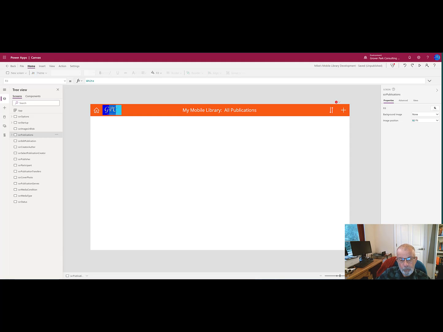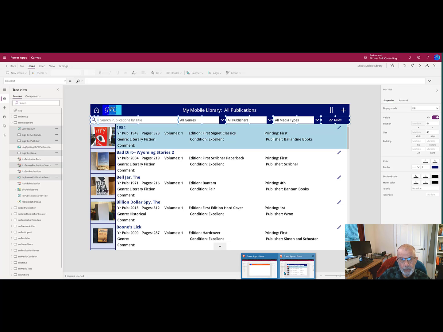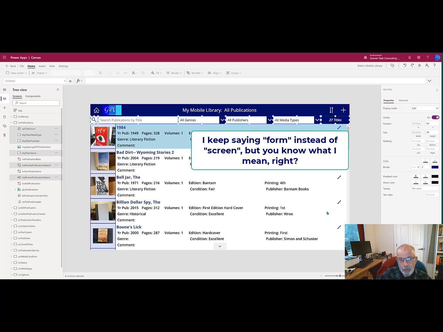The filters, if you recall from our previous look at the completed interface in production, consist of a set of controls across the top of the screen just below the header and just above the gallery in which our entire record set or data source of publications is displayed. As before, all I'm going to do is copy them from here, paste them into the other form, and then I'll finish setting them up over there.